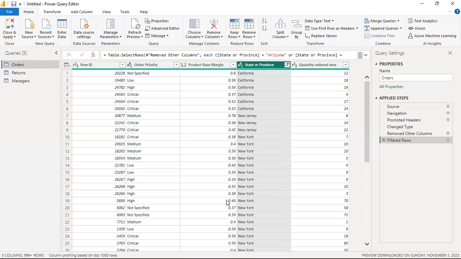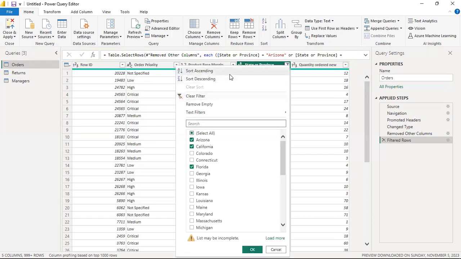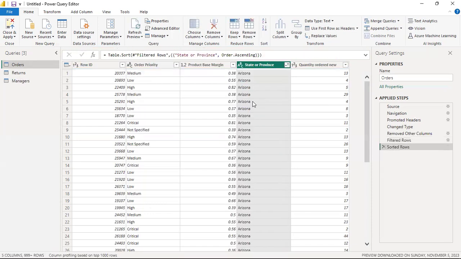And then we're not done with the transformation. I'll go back to the filters, and sort them in ascending order, and I have Arizona coming first and the rest of the states following. I'm still not done. I'm going to rename the state or province column. I double click, call this just State, and press enter.